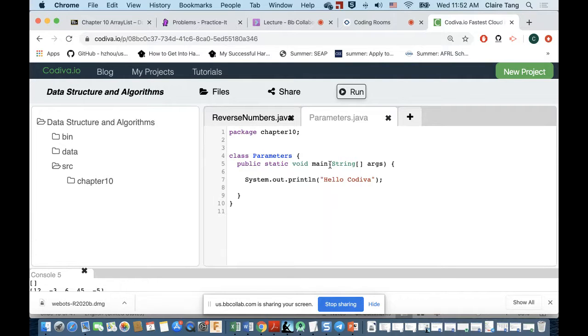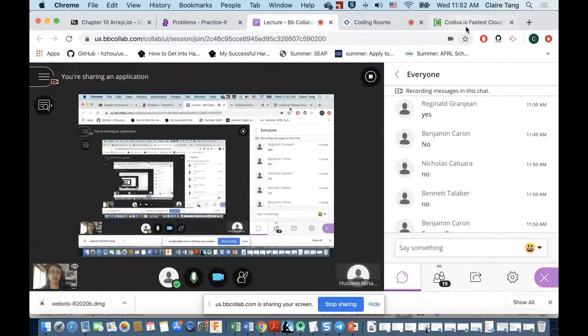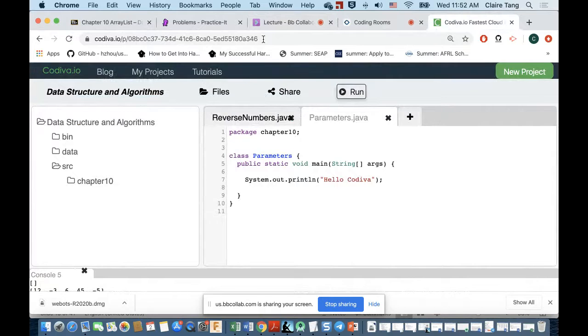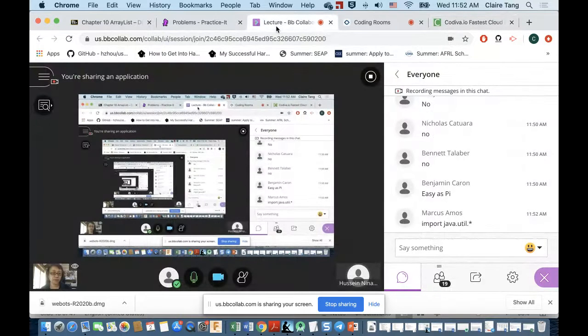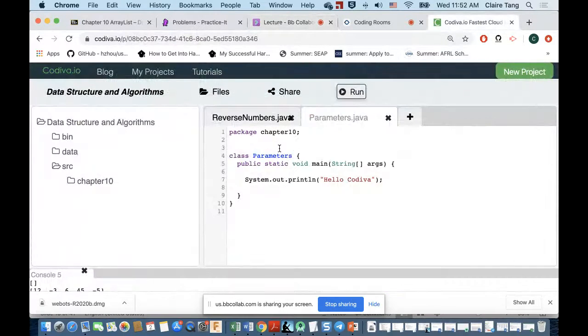Can you all type in the chat, what should I add in line 3? Great. Yes. So in order to use ArrayList, you need to import java.util. Okay. And again, I want to do public here.